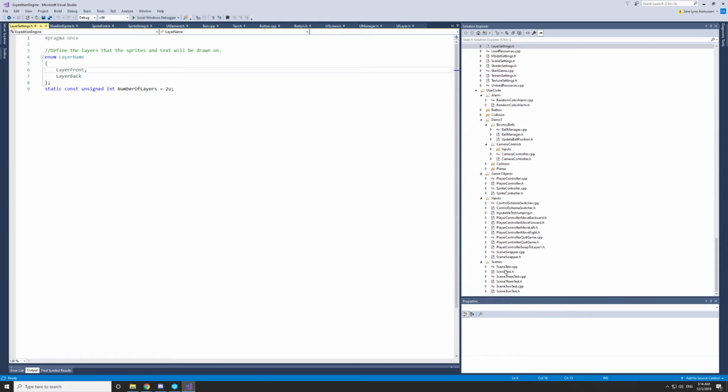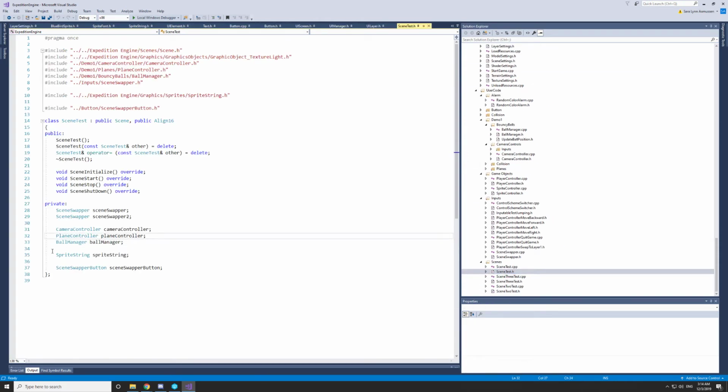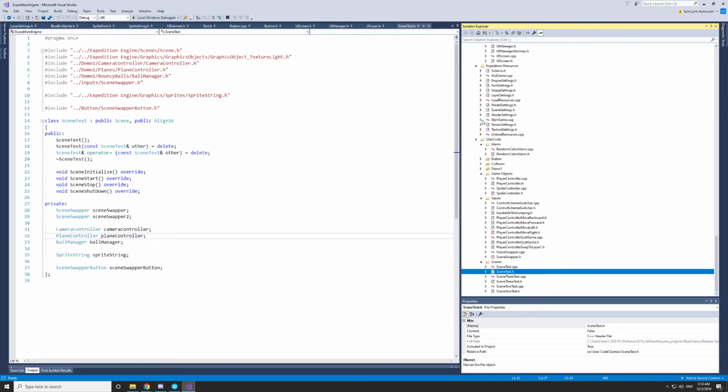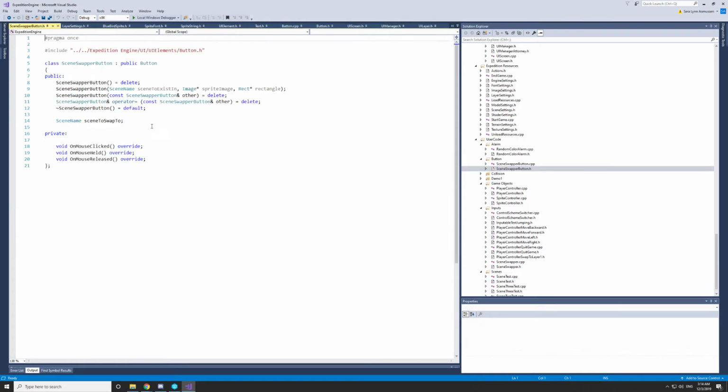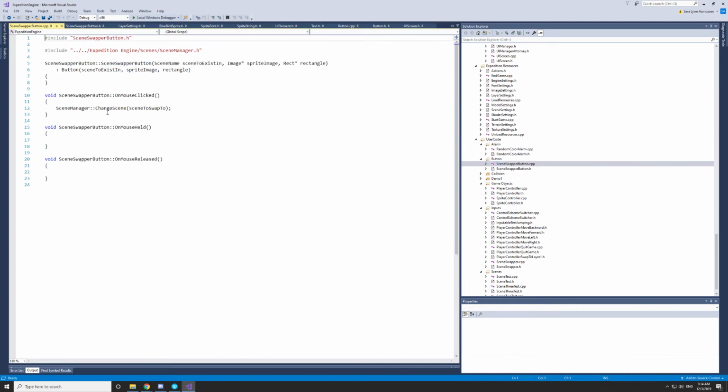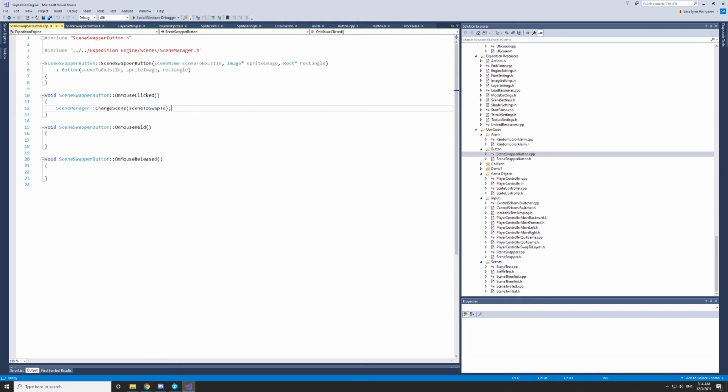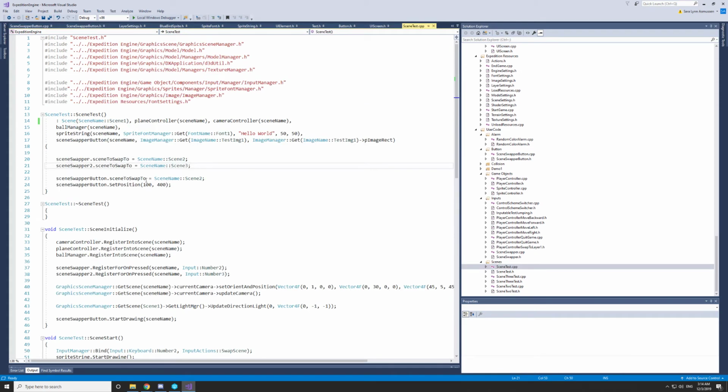So to make the button, I went to scene test. First I made a button object, the scene swapper button. All it does on its mouse clicked event is call the scene manager with the scene to swap to, which in this case I'm telling it to swap to scene 2, and then I set the position of the button to 100, 400. I can actually move it if you want.